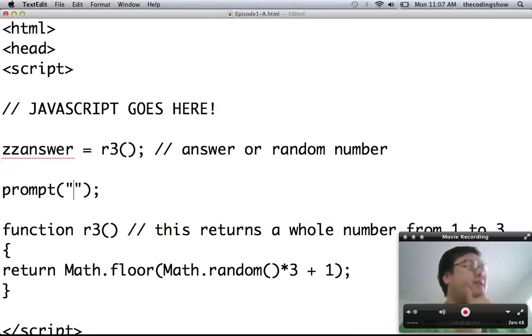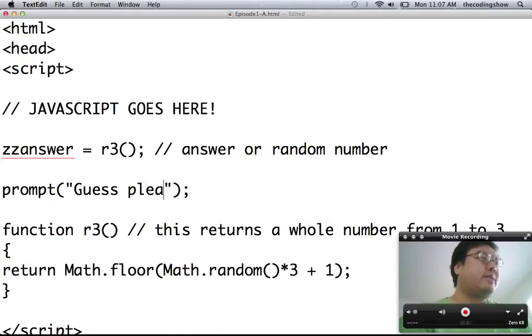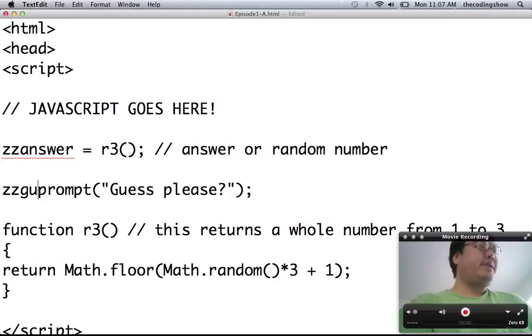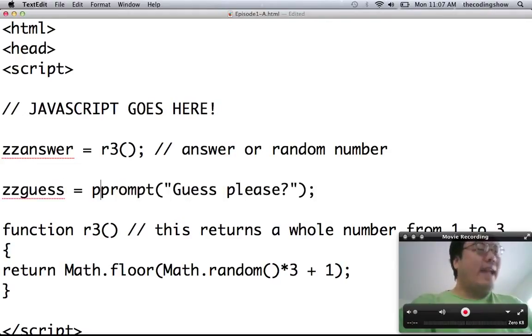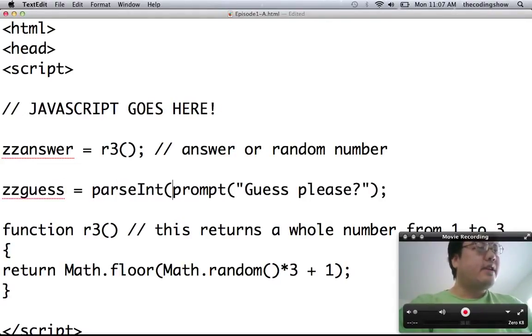Okay, so prompt. What do I want to prompt here? Oh, how about guess, please. Guess, please. And I'm going to store that into ZZ guess. And I'm going to parseInt it. ParseInt basically takes a string, for example.